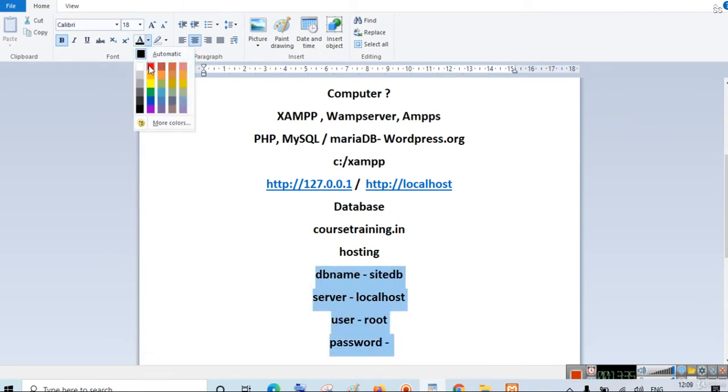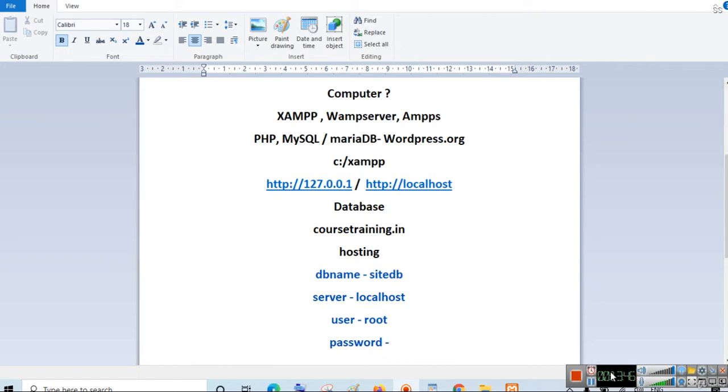Database name, site DB, and so on. I hope you are doing these things while watching this video, right now. So you have to remember the name of your database. Let me write it as database. You have to remember the name of your database, the name of the server, the name of the user who can access this database, and the password.